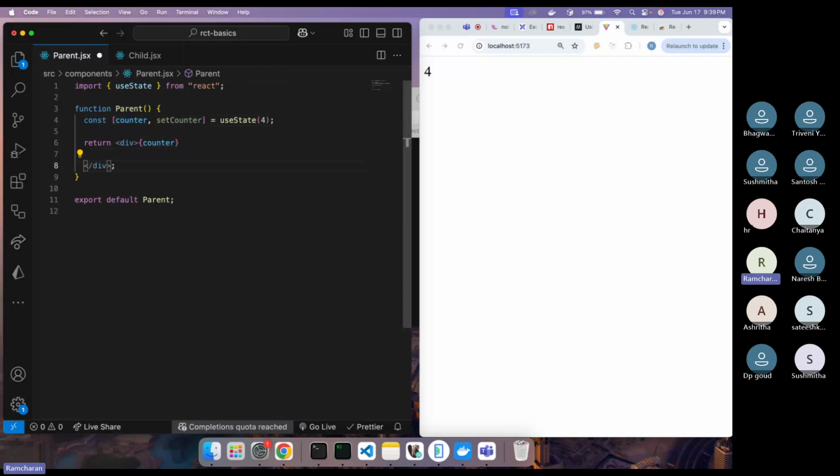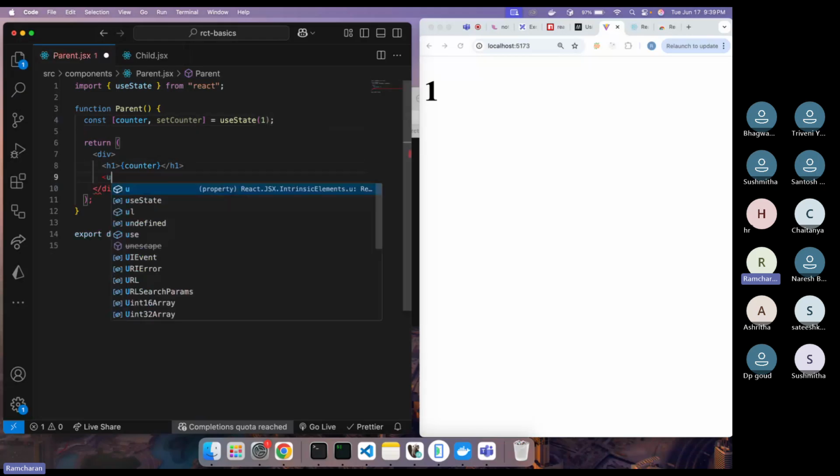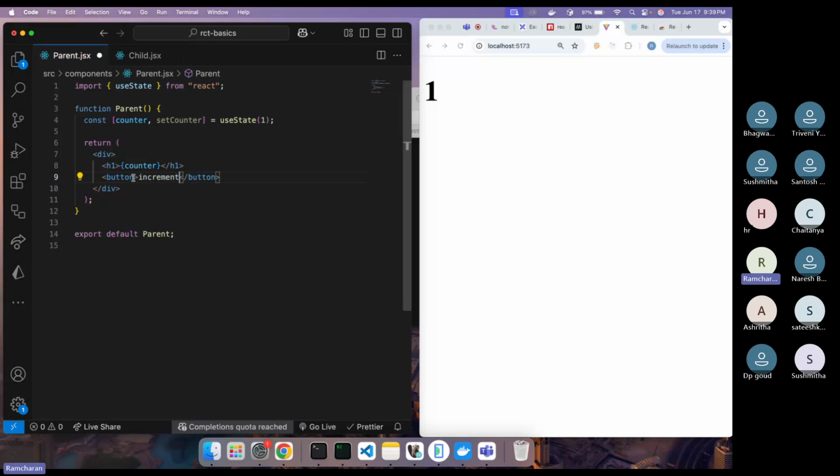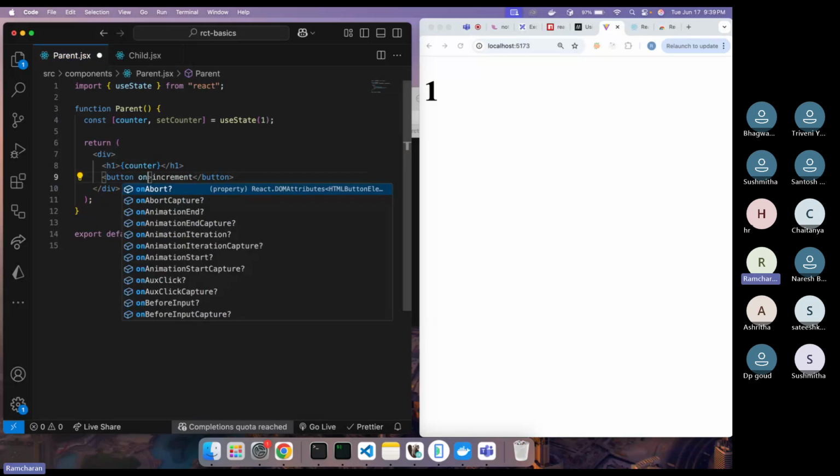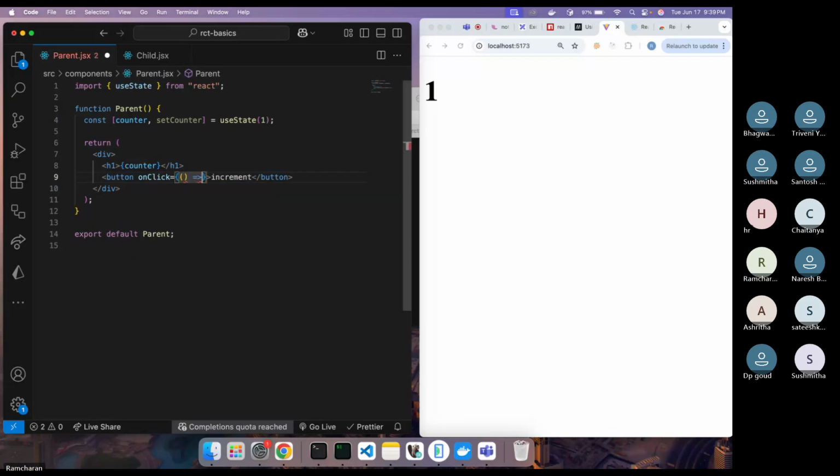So let's take one button here. I'll write this counter in H1, so that you can all see clearly. The value I will keep 1 as of now. Now I have one button, an increment button. Whenever I click this, on click, this counter value should increment. So I'll use this setter function.